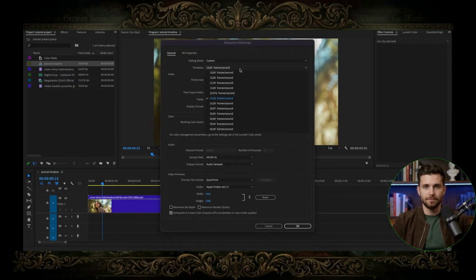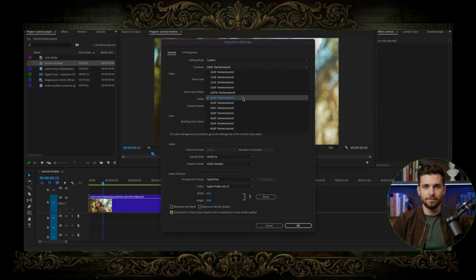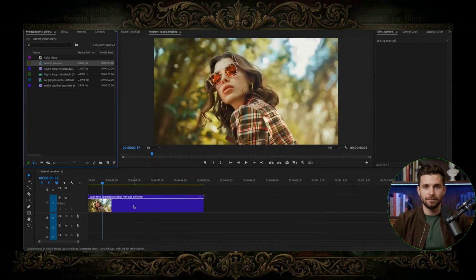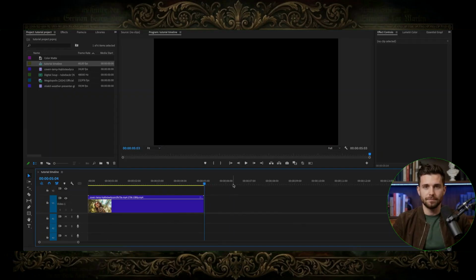In the Settings window, look for the Timebase option located under the Editing Mode section. This setting controls your frames per second. Open the drop-down menu and choose your desired frame rate. For instance, we can select 60 frames. Click OK to confirm the change for your entire sequence.